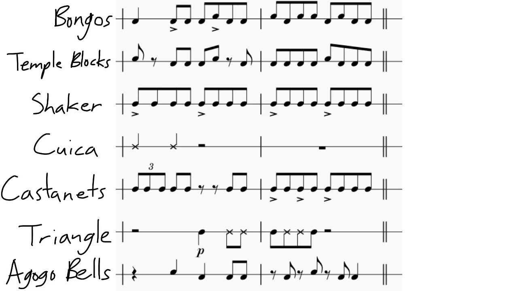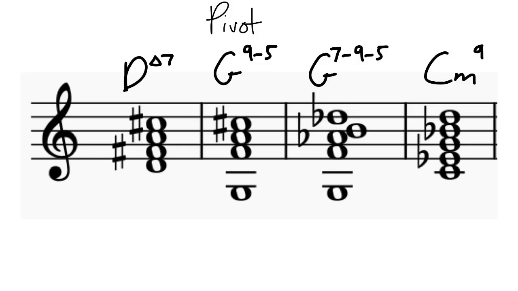Now we'll take a look at the key change. There are many ways to change keys, but the one I like to use is the pivot chord. The G9 flat 5 allows me to move to C minor, since G is the 5 of C, and it doesn't feel jarring in context because the G dominant chord was also used earlier in the F sharp minor section.